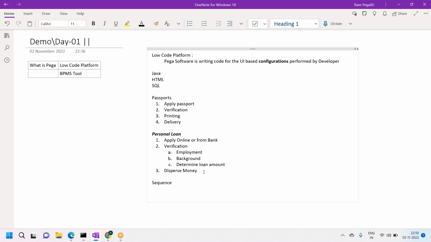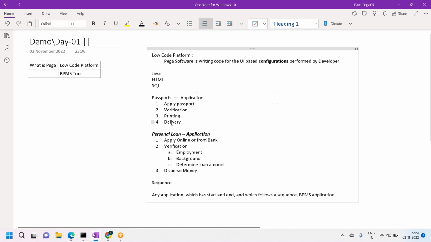So what is this called? An application. Am I right? And what is this called? An application. So now I'm making a statement for BPMS. Any application which has a start and an end, and which follows a sequence, can be termed a BPMS application. Here, what is the start? Apply passport is the start, and delivery is the end. In the personal loan, apply is the start, and disperse money is the end.